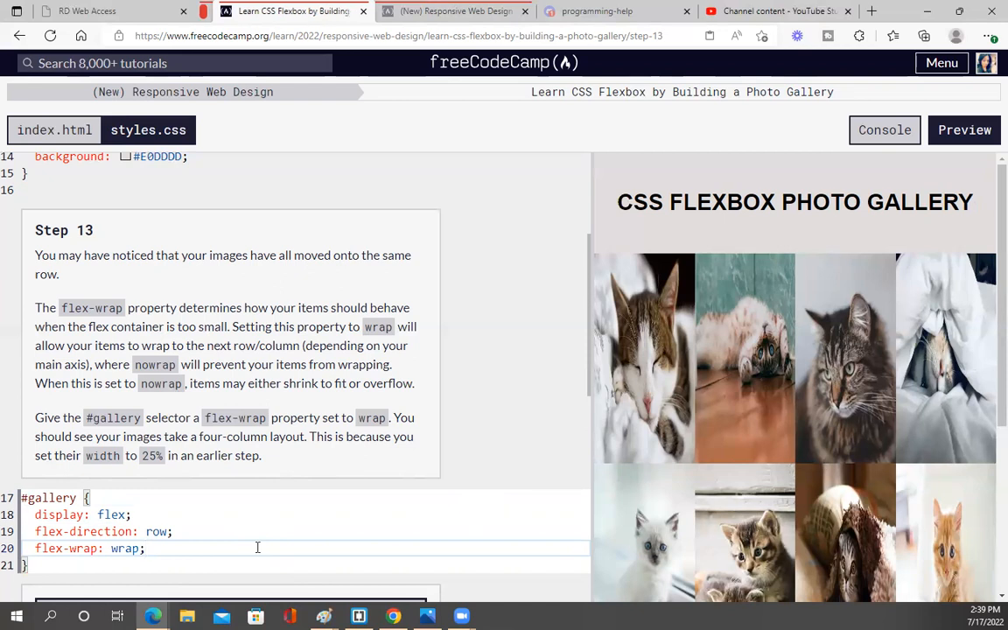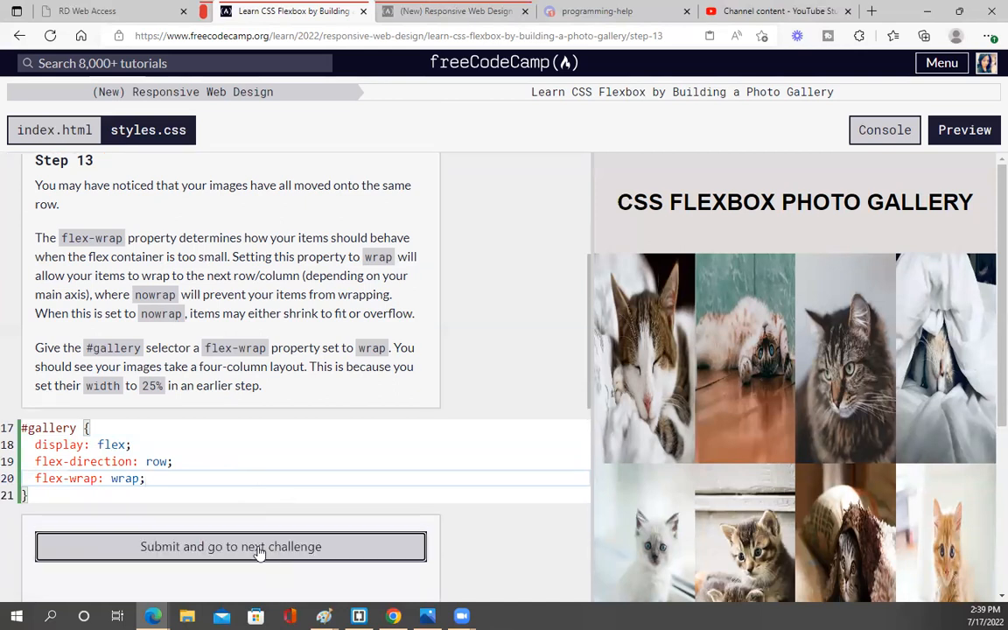So now I do see what that did. They were all in the same row. Now they are in two rows. So, I get it.